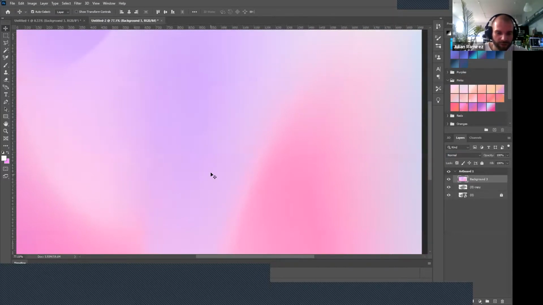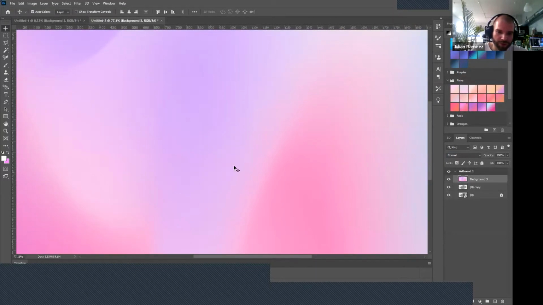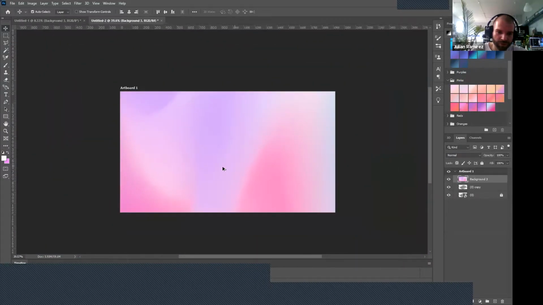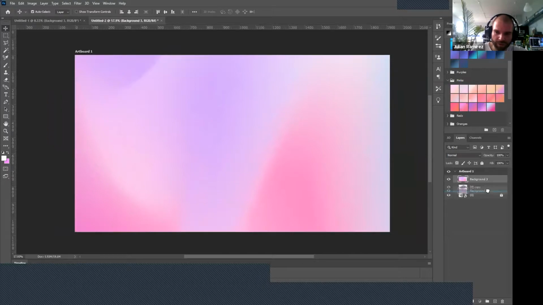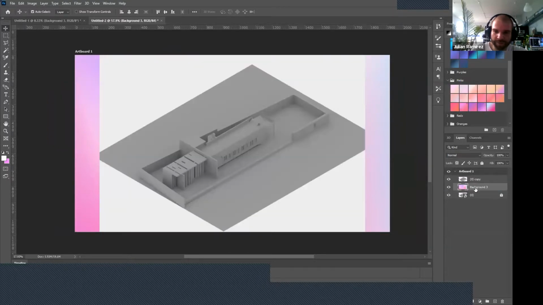Now I'm going to zoom out, so I'm going to hold the Alt key and use the mouse wheel to zoom out. I can see how the background falls in there. And of course on the right, I'm going to make sure that my layers are ordered correctly.